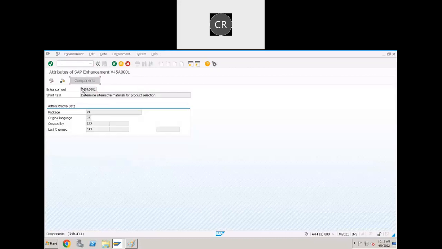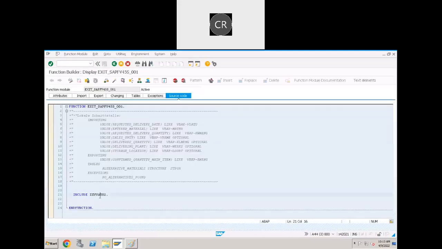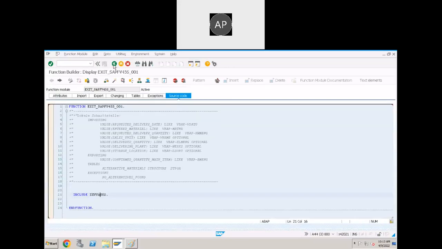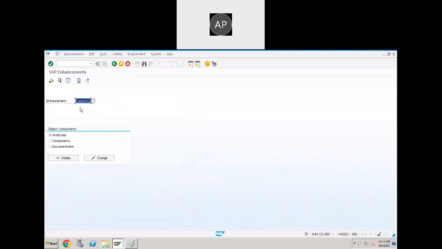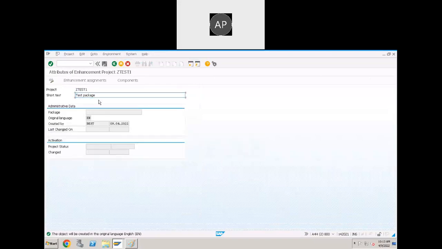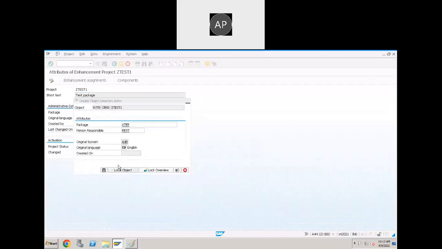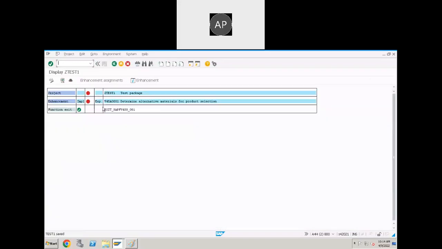So this is the customer exit, right? You implemented, you create implementation. Is this the same customer exit? This is the one we created the additional logic. Copy this enhancement name and go to the project, create the project and go to enhancement assignments. Provide your enhancement name here. Okay. And go to components.